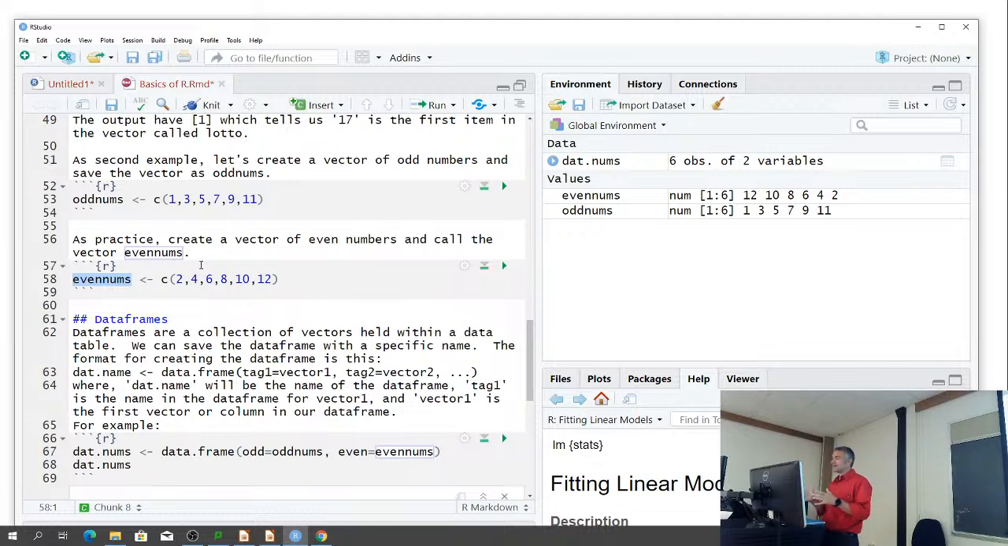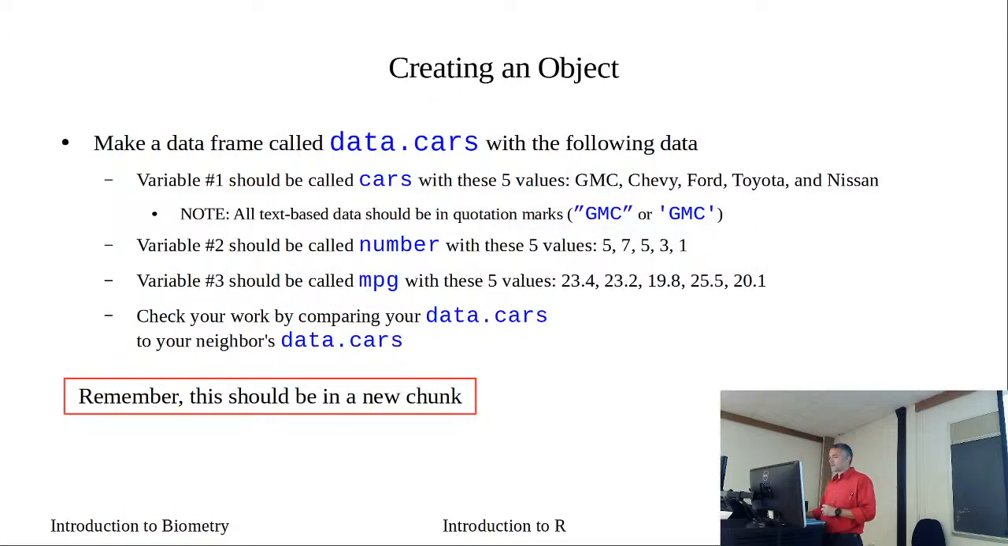To get around that, to tell R we want these specific text items in there as a vector, we have to enclose them in quotation marks. You can use either single quotes or double quotes. All right. So if you open with double quotes, then you close with double quotes. If you open with single quotes, you close with single quotes. I prefer single quotes so that I don't have to use the shift key. But it's up to you.